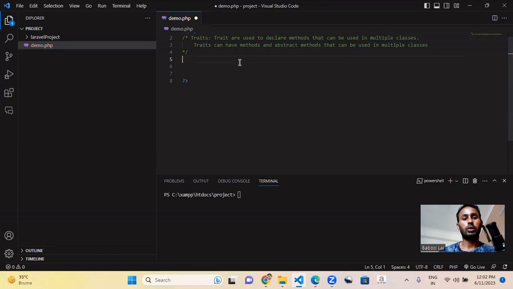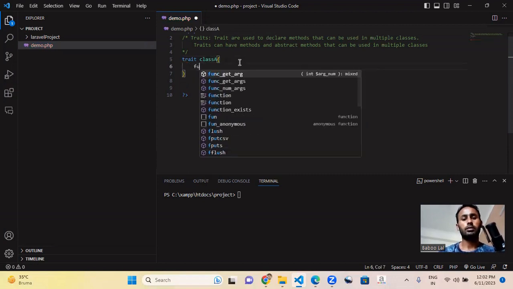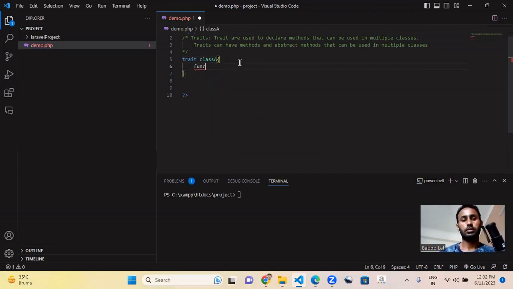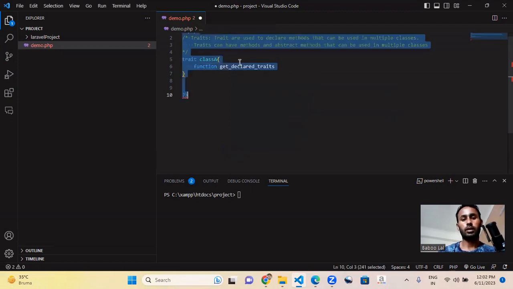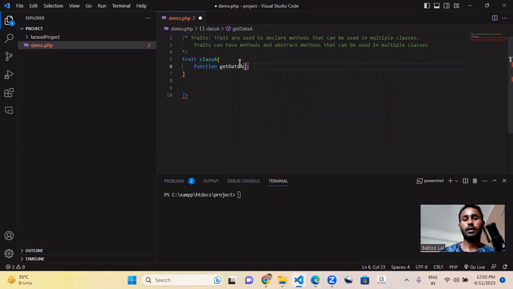So simple. When you are working with traits, you have to define a trait with a class name, trait A, and take any function. The function name is getDataA, and echo something here: hello, get data A.